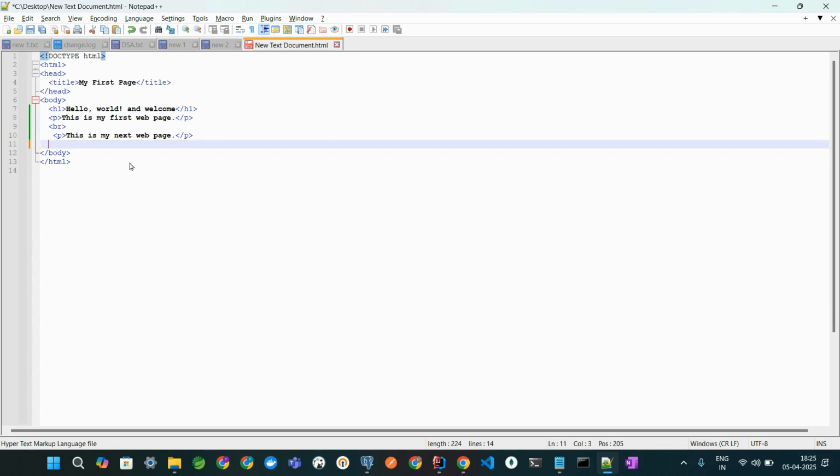Let's remove this image. Now the first thing is the doctype html, this is called the doctype declaration. It tells the browser this is an html document. It should always be the first line in your html file, and there will be html opening and closing tags. This is the root element of an html page. All other tags must be inside this.